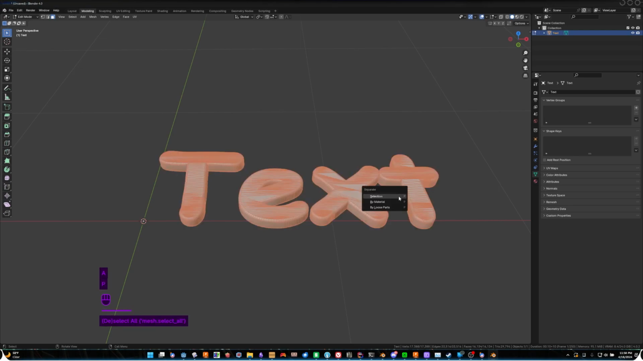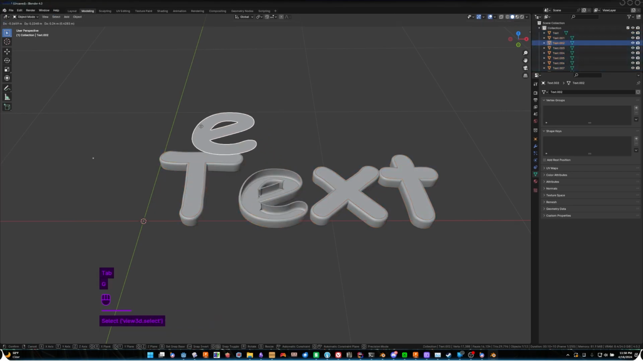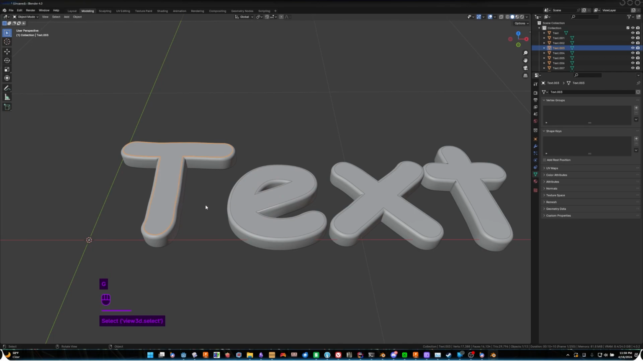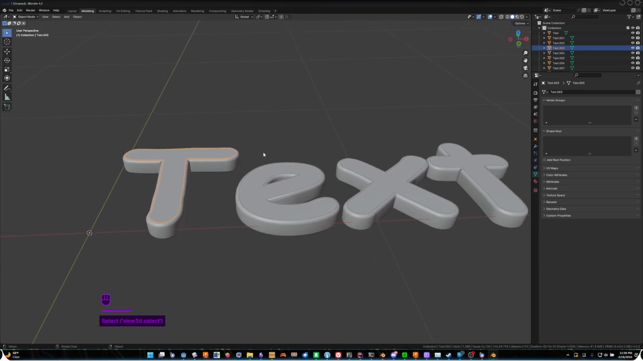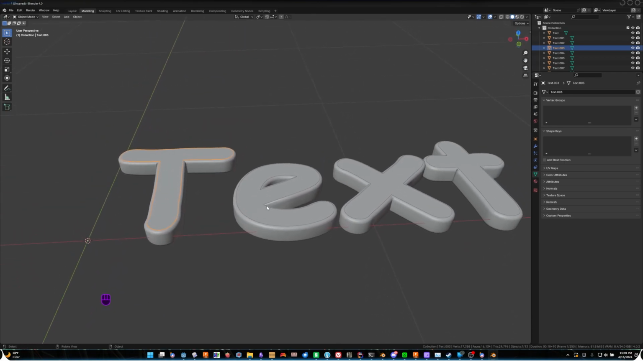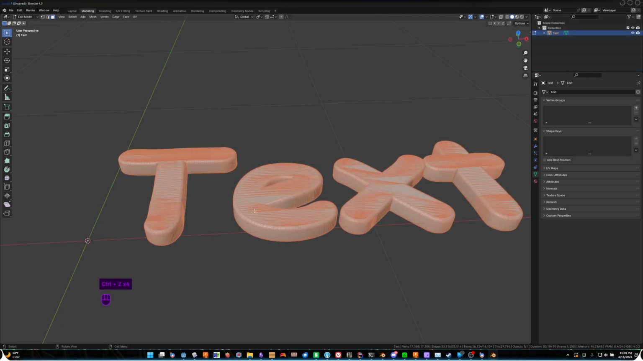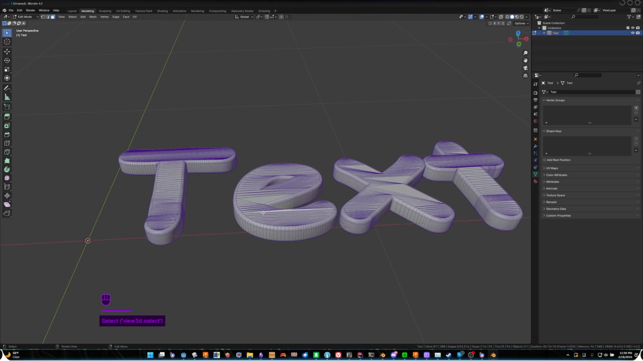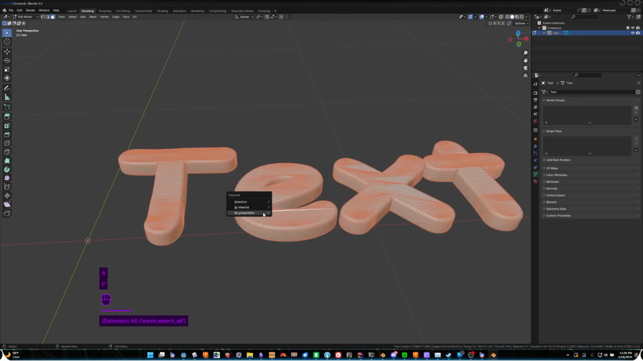If I select all of them, P, and then separate by loose parts, you're going to run into a problem. Now it's actually cut out the faces for the text. This might be desirable to you if you're going for that effect, but if you actually wanted all your text joined, then you'll have to Control Z. And instead of separating by loose parts, you could separate by selection or material.